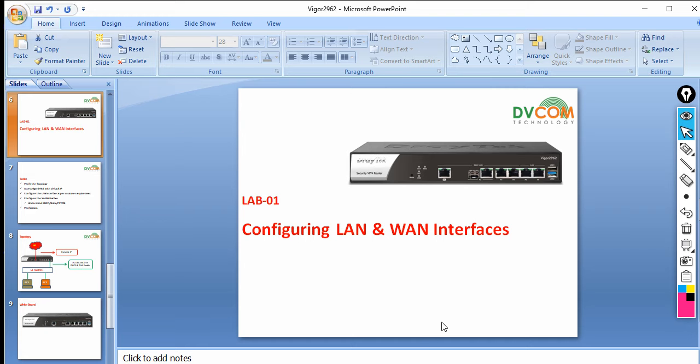Welcome to DVCom Technology. In this lab series, I am going to show you how to configure LAN and WAN interfaces on the Vigor 2962 router.